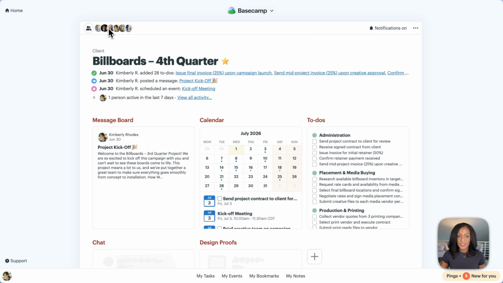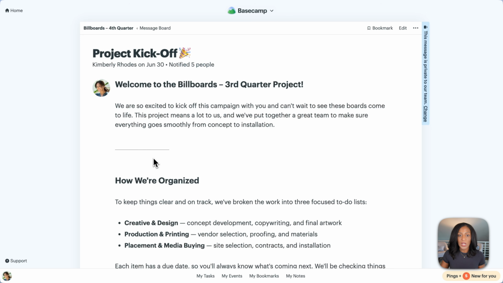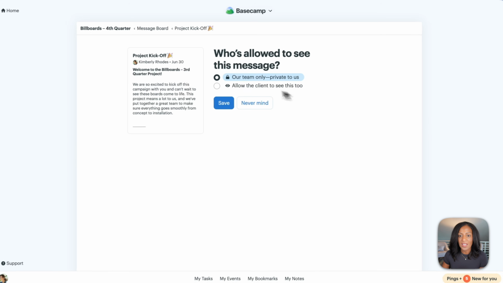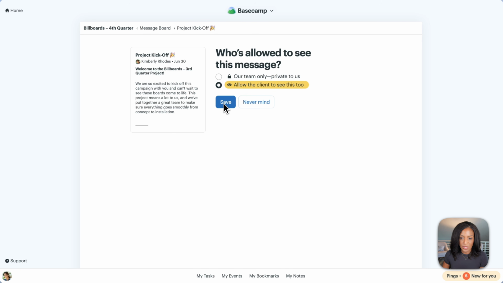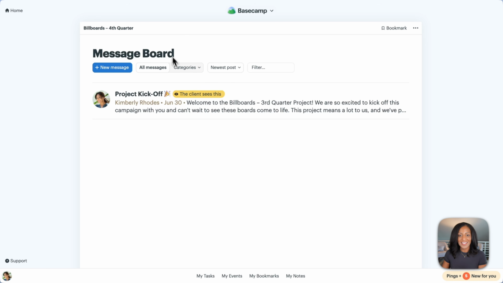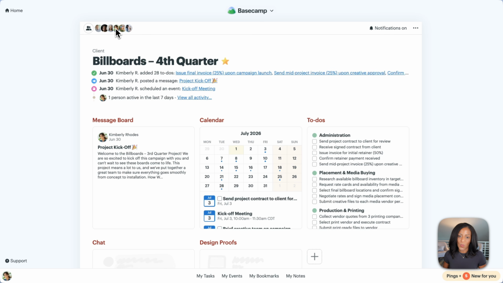Let's jump back to the project and let me show you what that means before we add this person on. Now that I have that toggle flipped, when I go into any piece of content, for example, this message board post, you'll see this label on the right that says this message is private to our team. So any client who is added to this project won't see this message at all. But if I want them to be able to see it, I simply click change and allow the client to see this too. That label will turn yellow, and then I have this new indicator that the client has access to it.